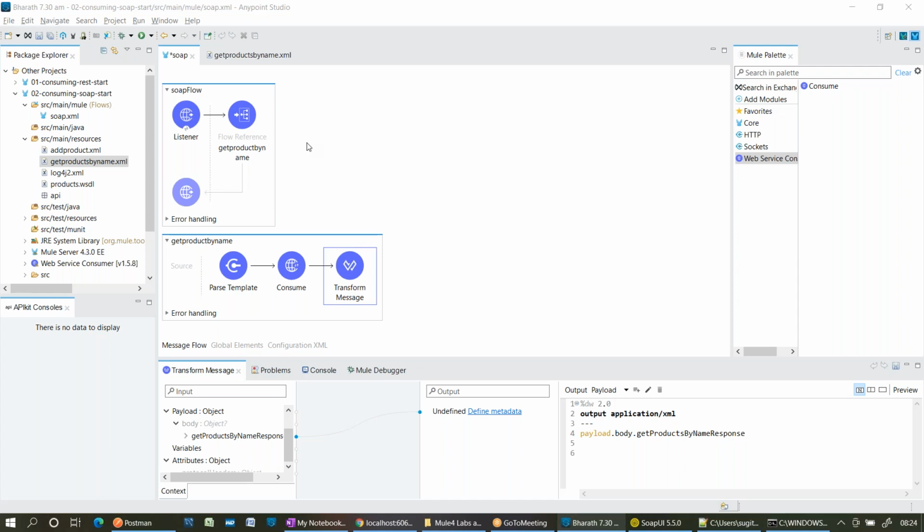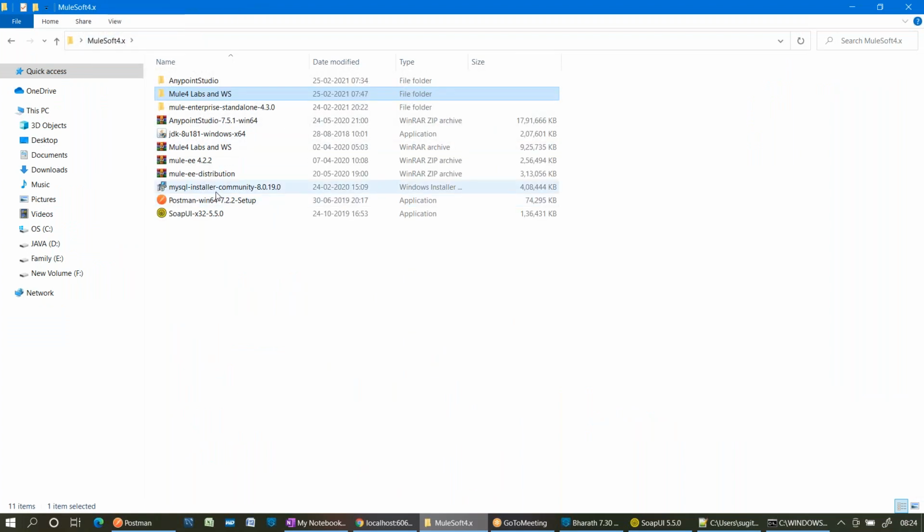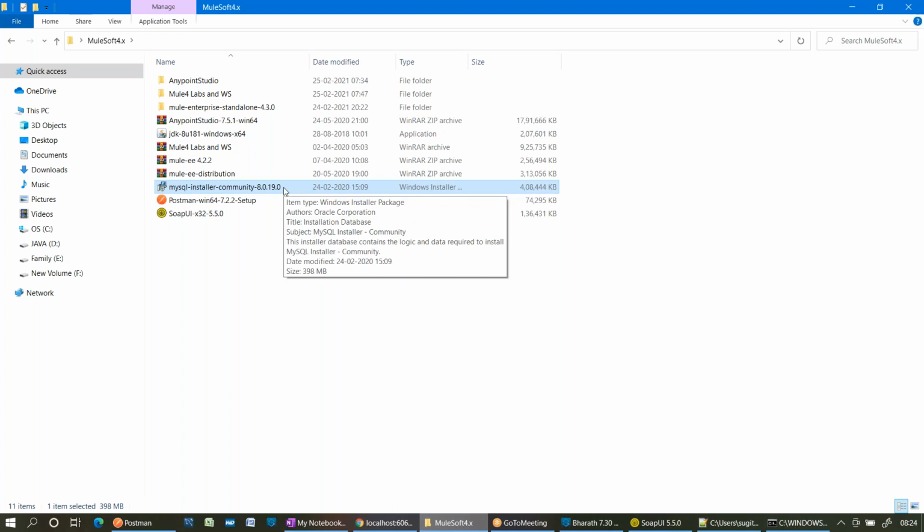For tomorrow's session, please ensure that you have MySQL on your machine. I have given the MySQL installer also, 8.0.19. You can directly download it from the website. 8.0.23 is the latest one. From 19 to 23, any zip file or installer you can use. By using this installer, please ensure that your MySQL server is running on your machine.